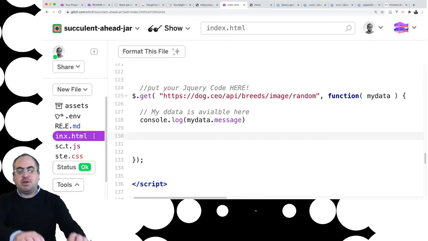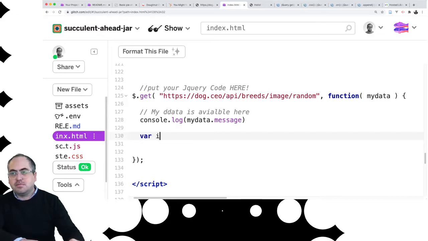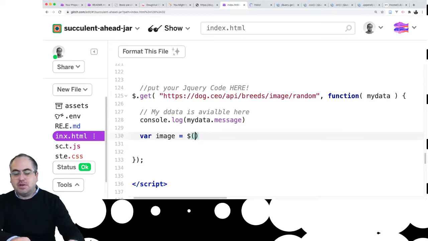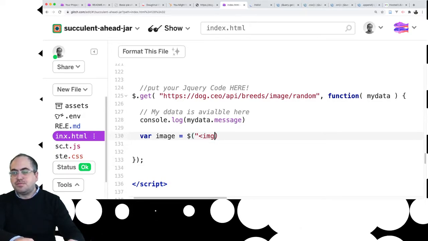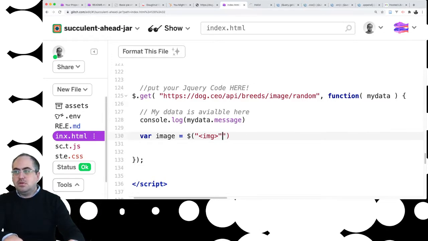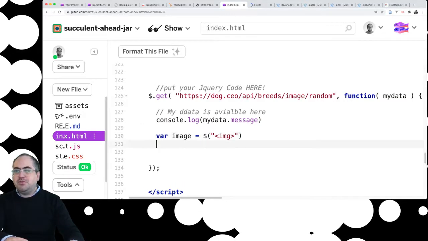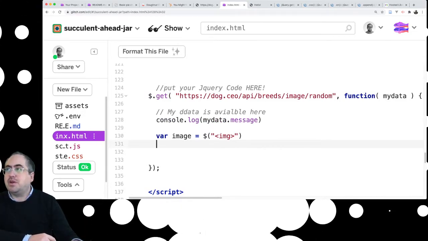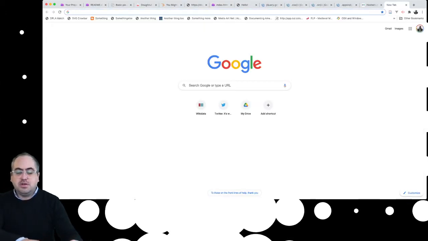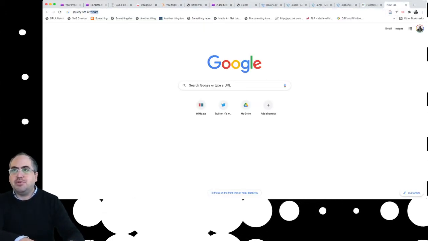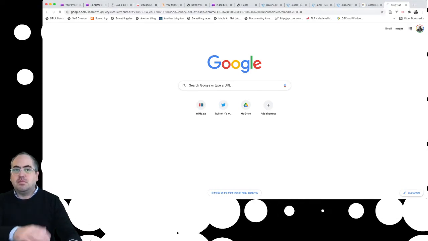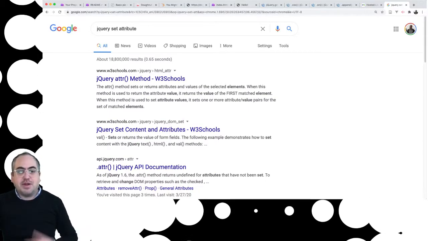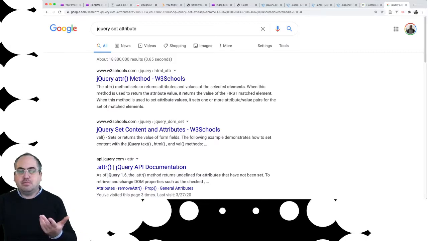So let's create a new image element with jQuery. So we'll say image. All right, so we create a new image, and now we want to set the source attribute, right? And we don't know how to do this with jQuery yet, so we search it. We'd say jQuery set attribute, right? Because we know things like source and href are attributes on our HTML element. So how do we use that with jQuery?